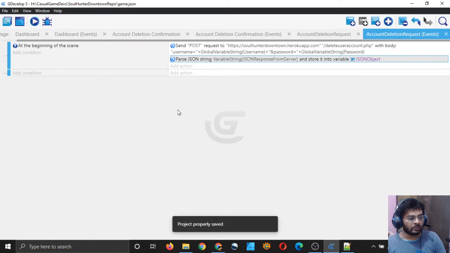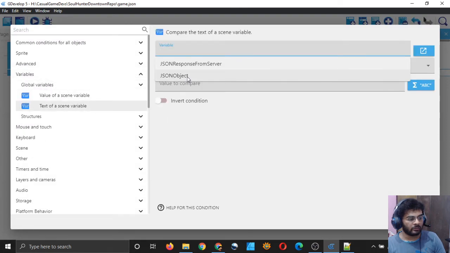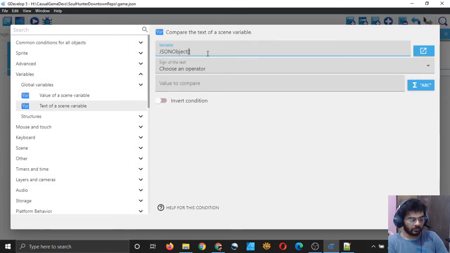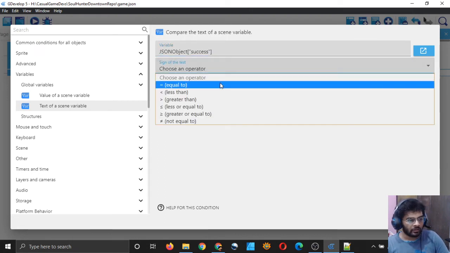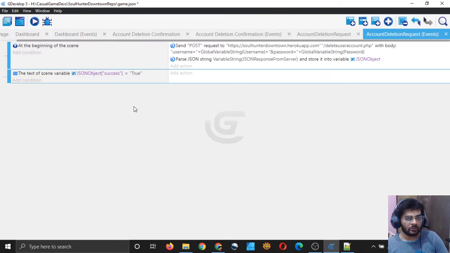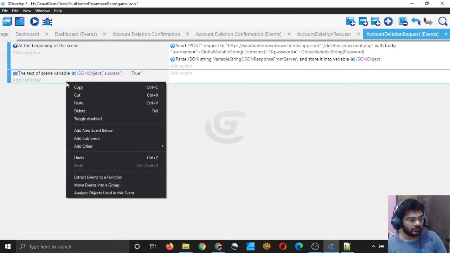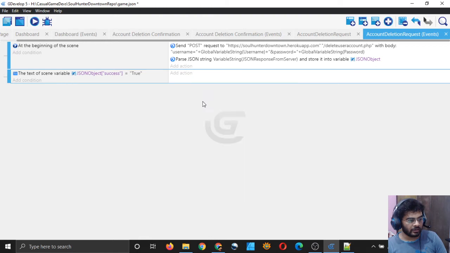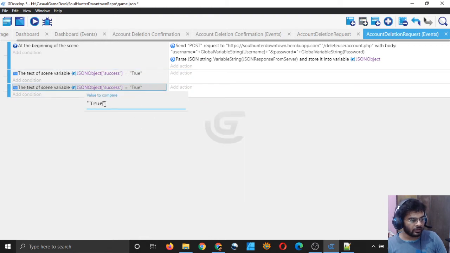And now we can check whether we were successfully able to delete the account or not. So add a condition and go to variables and text of a scene variable JSON object, and not just JSON object. You have to open and close a square bracket and open and close double quotes, and inside the double quotes you have to write success and click on equal to sign of the text should be equal, and value to compare should be true in double quotes. So that means that we were successfully able to delete the account, and simply right click it, copy it, and right click it, and paste. So we have two of them. In the second one, you can simply change the true to false.